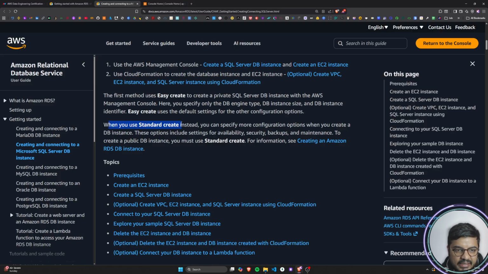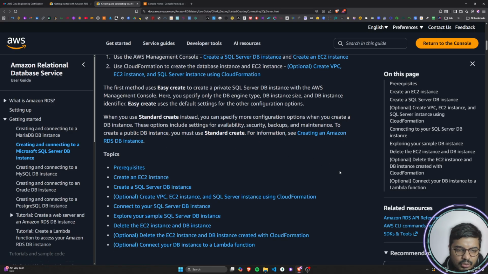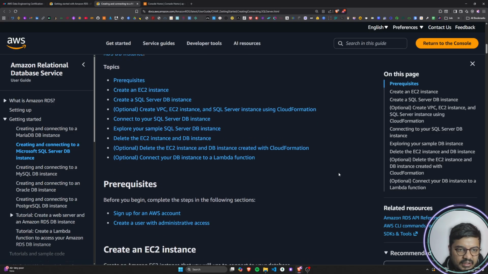When you choose the standard create, the other one, I guess it is right now called full configuration or something like this. We will see when we go into our management console. Instead, you can specify more configuration options when you create a DB instance. These options include settings for availability, security, backups, and maintenance. To create a public database instance, you must use standard create. For more information, you can go to this particular link, but currently you don't require it. I will let you know each and everything here itself.